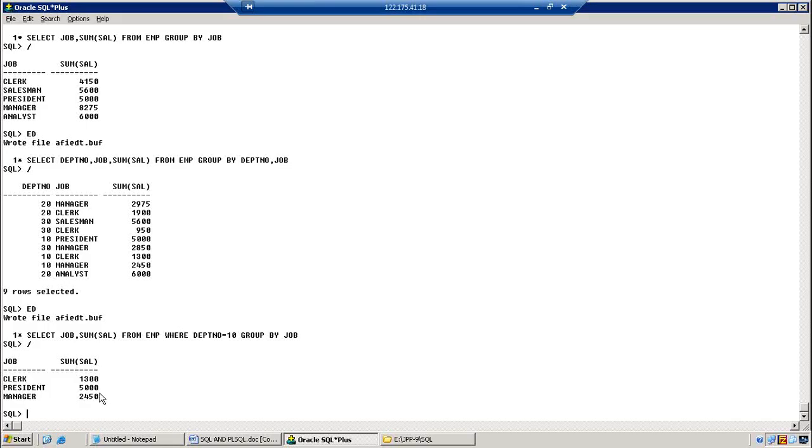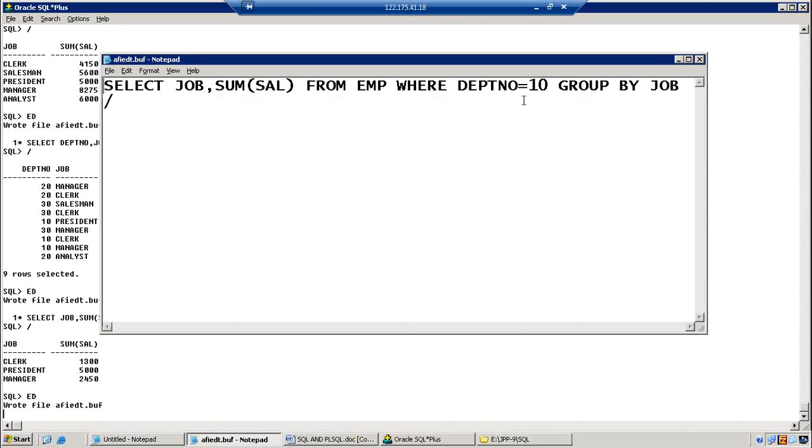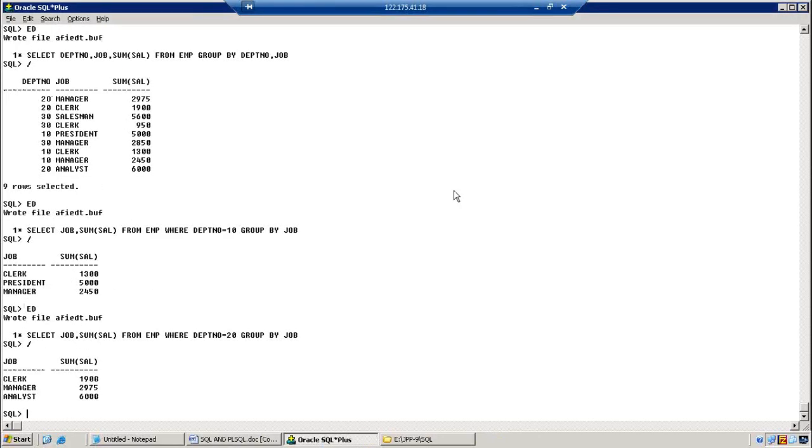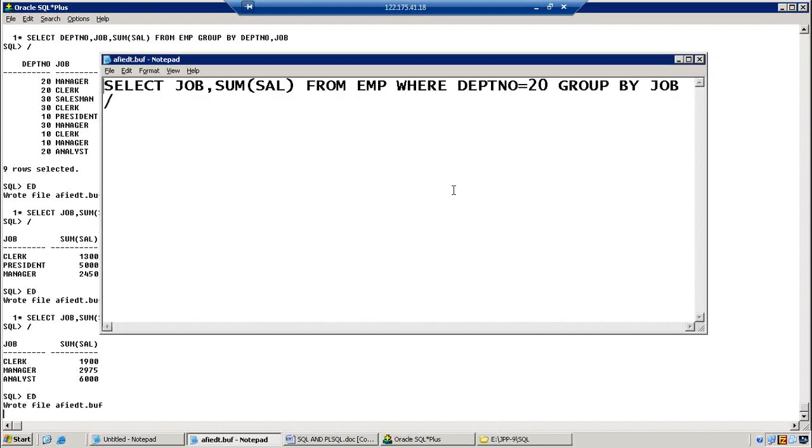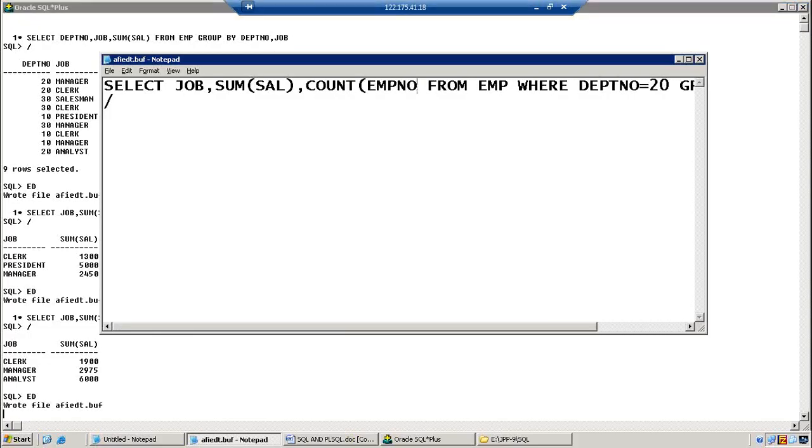That is the 10th department. Suppose I specify 20th department. Observe this one. In 20th department also again 3 jobs are there. Clerk 1,900, manager 2,975 and analyst 6,000. Suppose I want to know how many employees are there under the clerk, and what is the total salary?